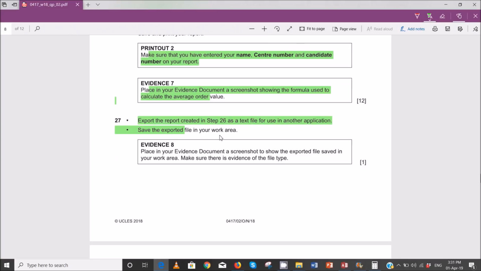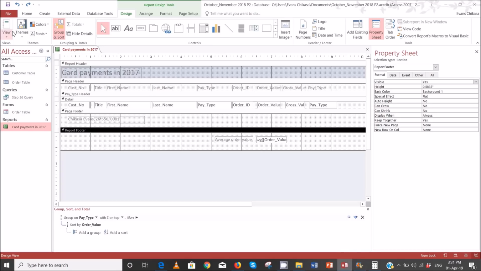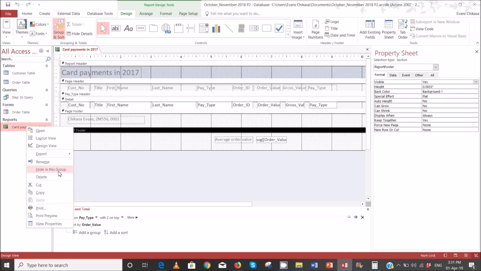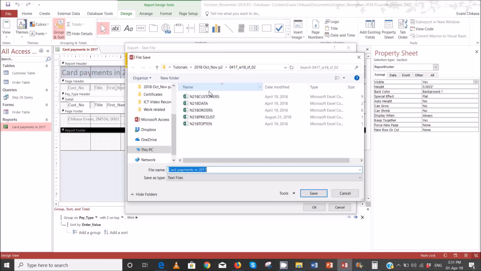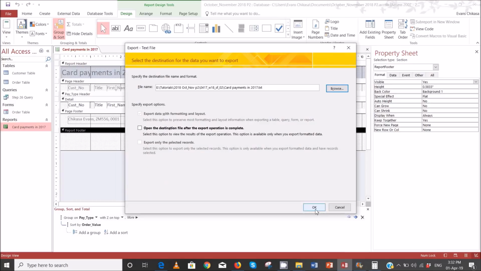Export the report created in step 26 as a text file for use in another application and save the exported file in your work area. So come here to export this. Basically just right click on the report, go to export, and then we need to export it as a text file, so go to text file, and then just give it the name card payment in 2017. That's fine. Just save it like that and say okay.